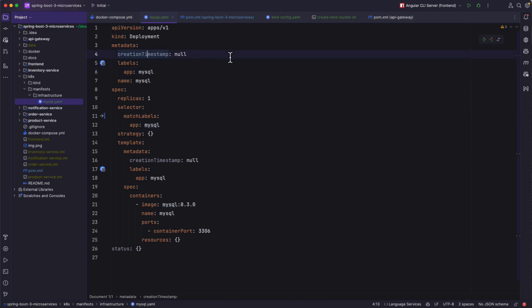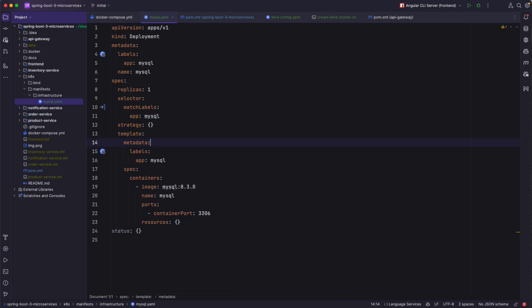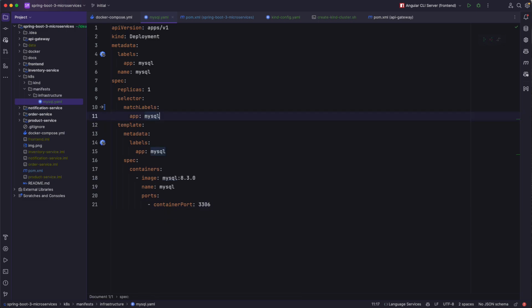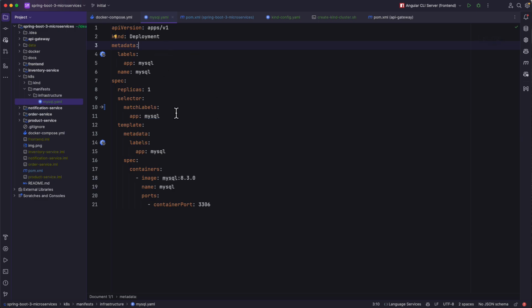We can see that this creation timestamp is set as null. This is not really needed for us. I'm going to remove this particular property, and also the creation timestamp inside the template metadata structure. I'm also going to remove this, and the status field is not necessary, so I'm going to remove that too, and also the resources, we don't need this right now. So I did a small cleanup here, and the strategy is not needed either. We will just provide the fields which we are using, right? We don't want to provide any unnecessary fields right now. So these are the bare bones. This is the bare bones deployment for MySQL.